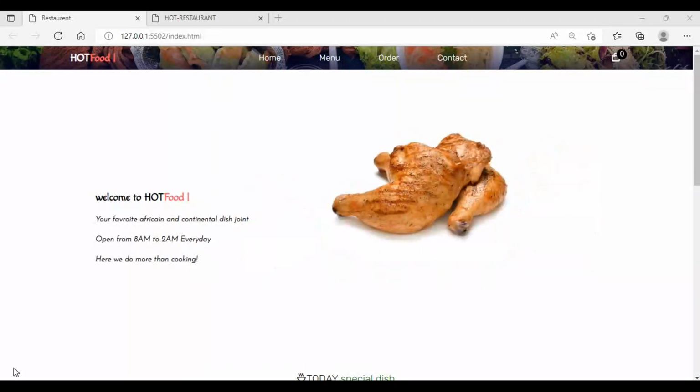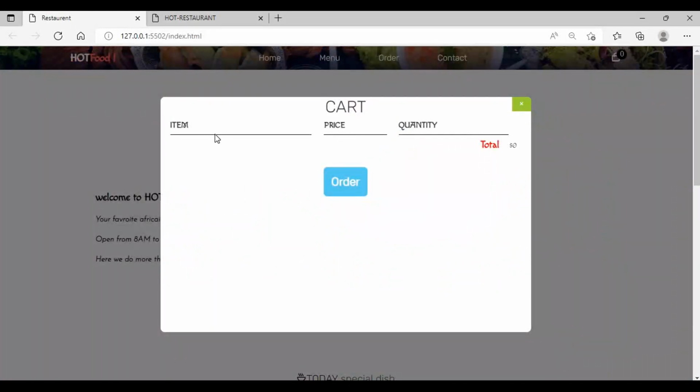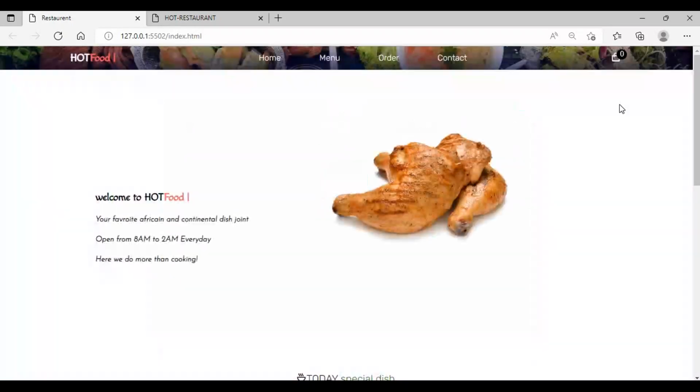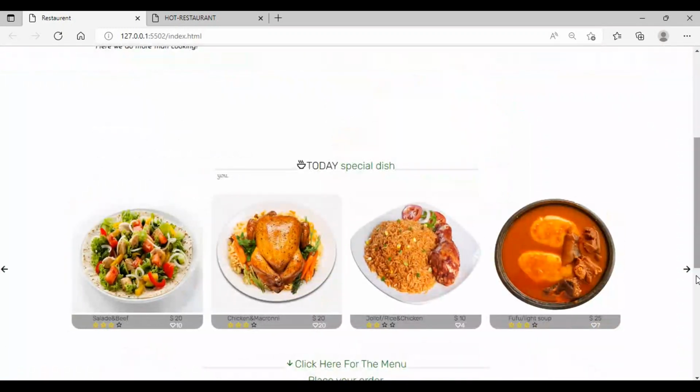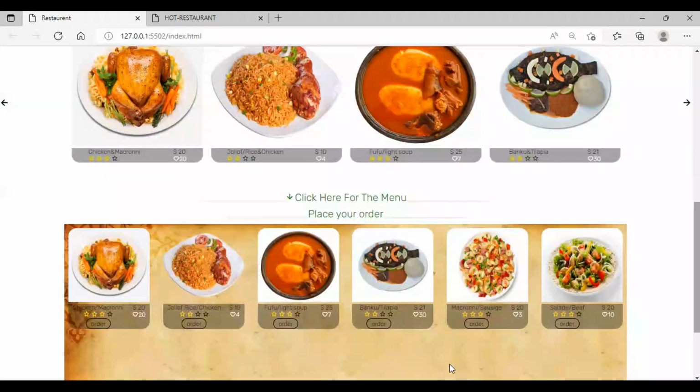Okay guys, now we are going to design our shopping cart. When we click on our shopping cart, you can see that the pop-up comes. This is the way it looks like, so we are going to design it like that.